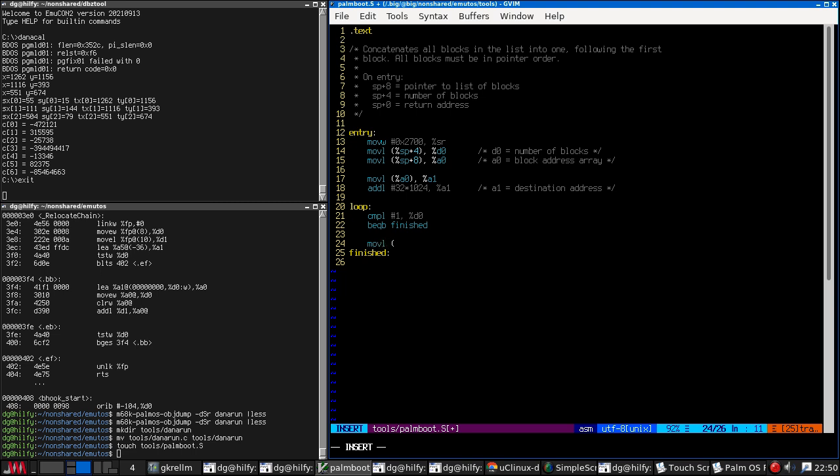So, we now... this plus will cause A0 to be incremented by 4 as we read it. So it is now pointing at the pointer pointing at the current block. Oh, blast, this isn't going to work. Because this block address array is going to be in unsafe memory. We could be overwriting it. We're going to have to copy that into safe memory. Drat.